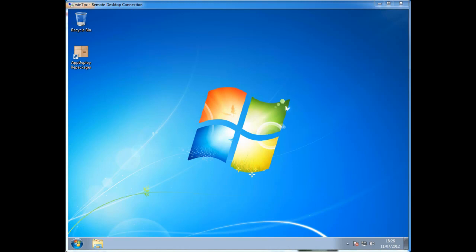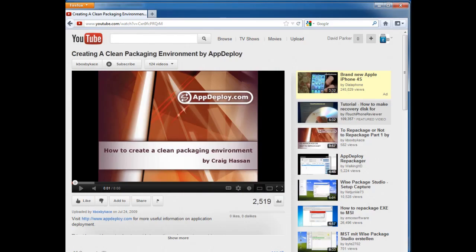I've already downloaded Appdeploy Repackager and installed it on a clean machine. If you need to know more about what a clean machine is, then there is a tutorial by Appdeploy. It's based on XP, but a lot of the things that they talk about in it follow over to Windows 7.